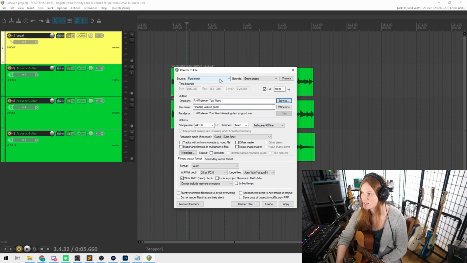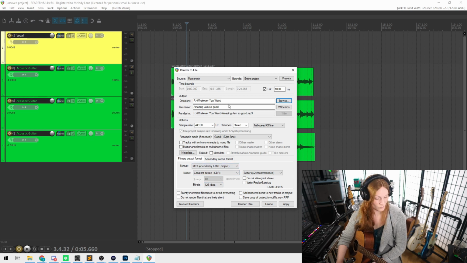This is the master mix. So we're going to just try an entire project and see what happens. You want to pretty much ignore everything else except for the format. You can turn this into an MP3. We'll just do that. I would recommend either WAV or MP3. So we hit MP3, put it into place, name it, hit apply, render, file.